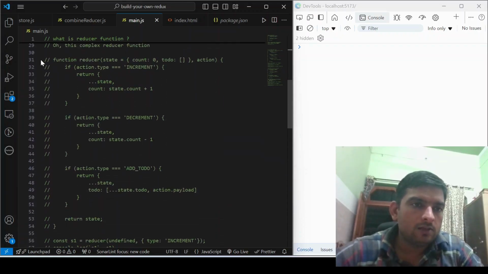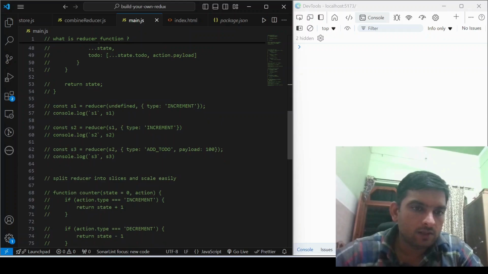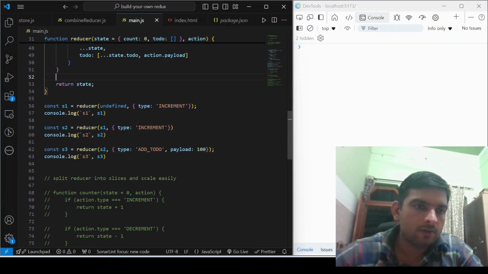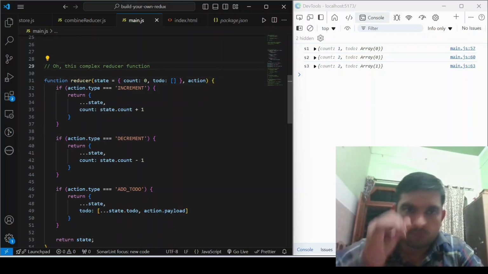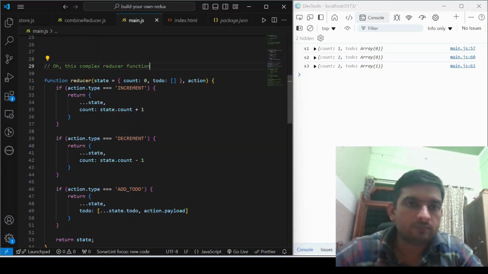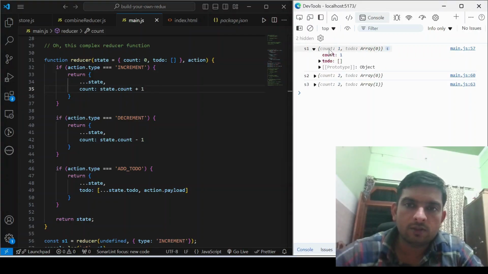And I'll just uncomment this piece of code. I have something for you here. Okay, so this is again my reducer function, but I have added more state variables and more actions. So it not only keeps a counter, but it also keeps a list of to-dos. So you can see in the console now the state is an object having some properties, count, todo.